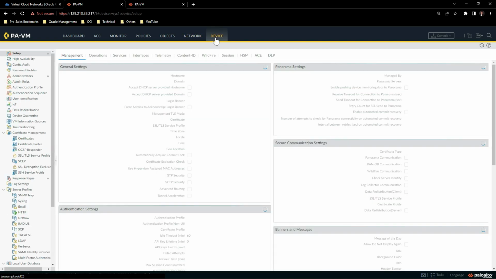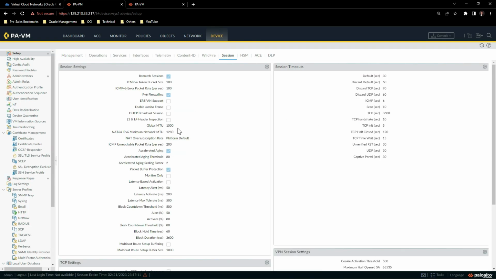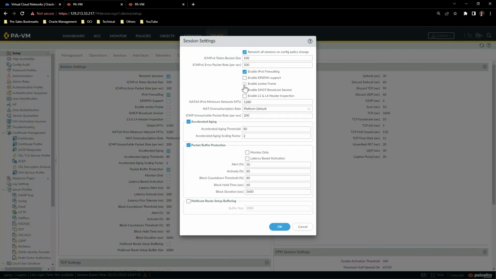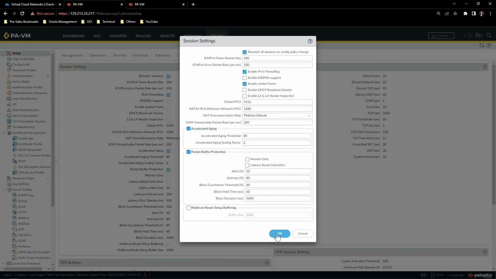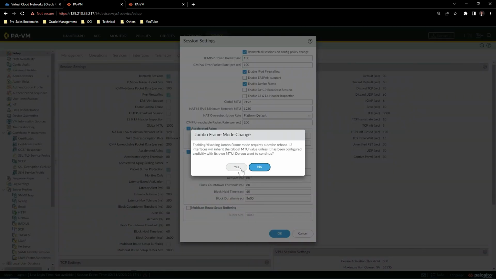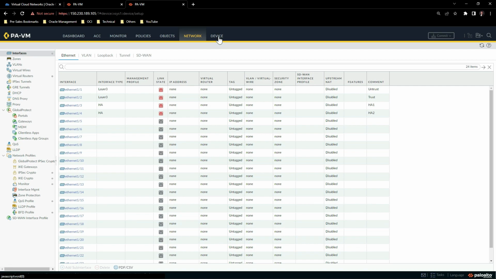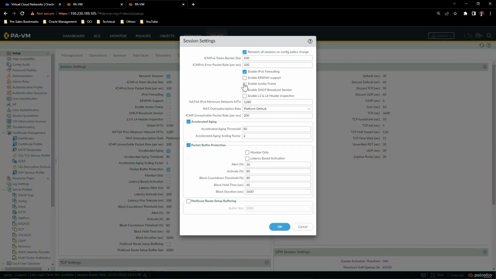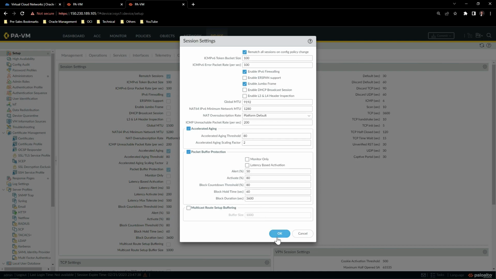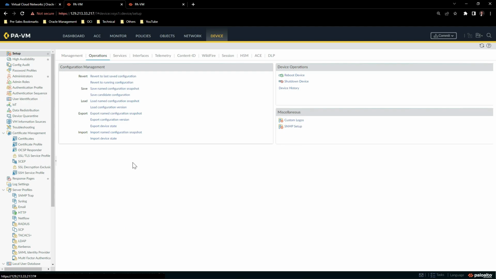Click Device, Session tab. You can see here the global MTU is 1500. You can change it to 9000 for jumbo frames. Click Edit. Enable jumbo frame. Click OK. Click Yes. It is done. Let's do the same for Palo Alto VM2. Device, Session, Edit, Enable jumbo frame. Click OK. Click Yes. Next, we will set up HA.